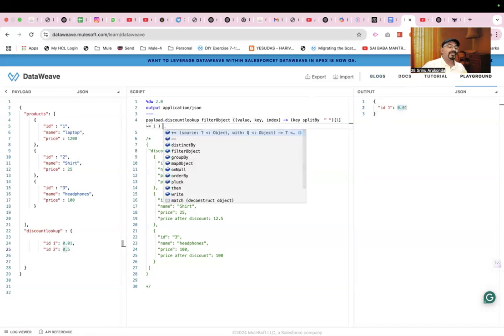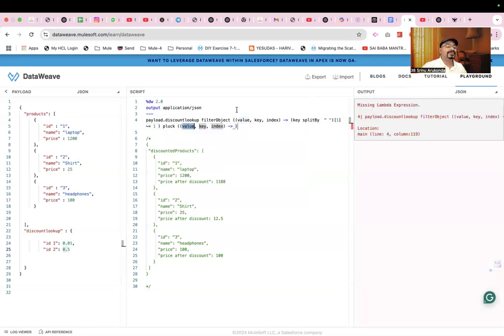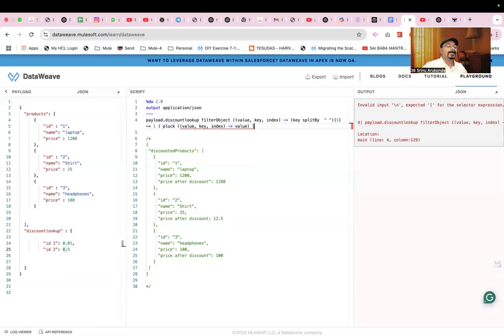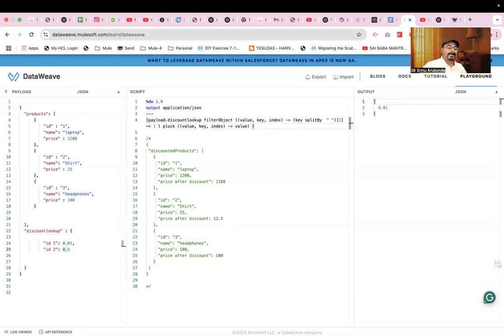So on this I'm applying pluck again, and I want the value. I want only that internal one. Therefore I'm using the 0 index. I'm putting this in execution mode, with the 0 index, and I'm getting 0.01. If I pass ID equal to 2, I'm getting 0.5.